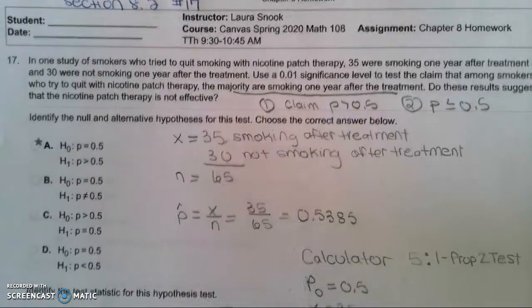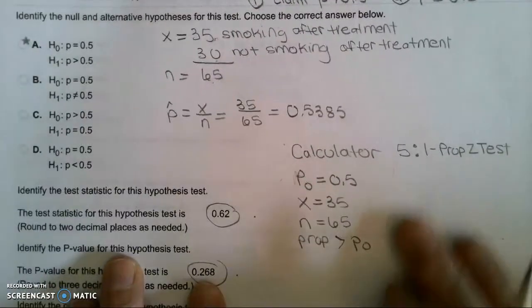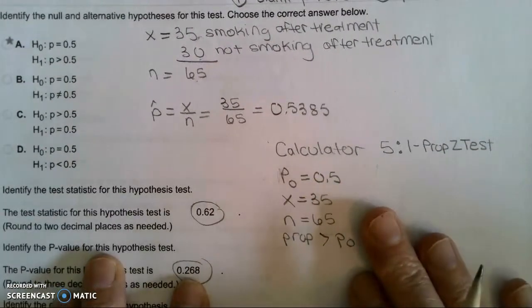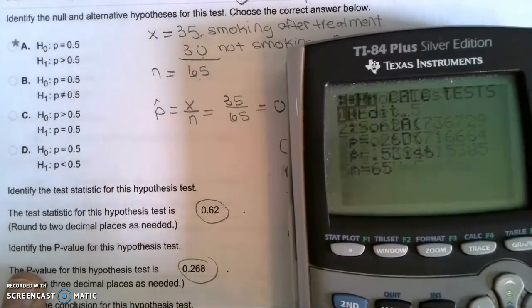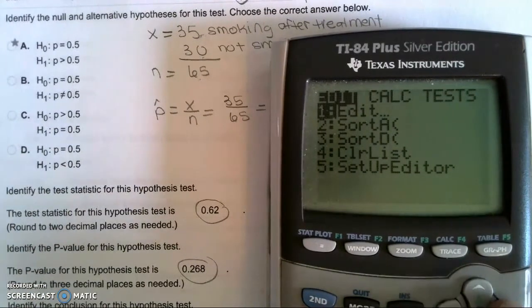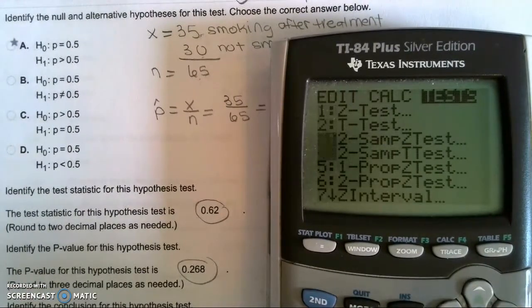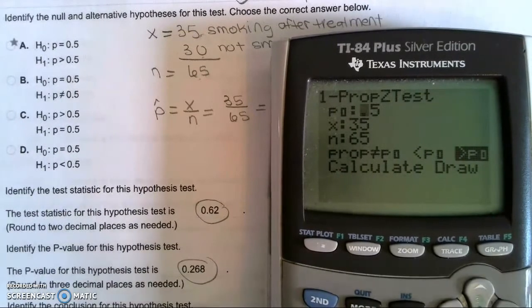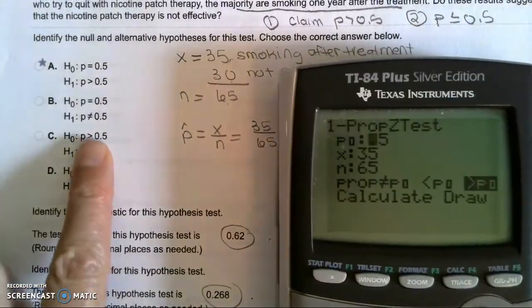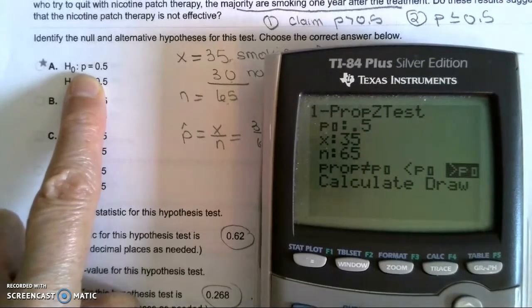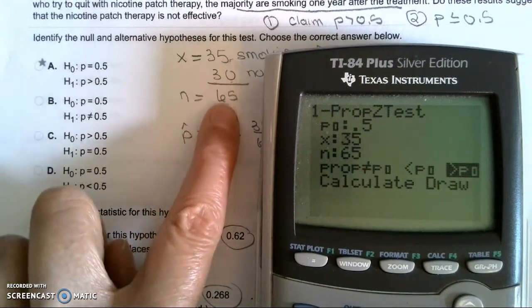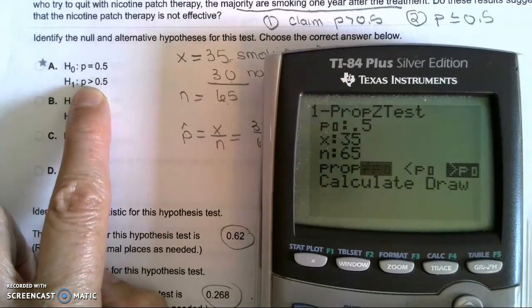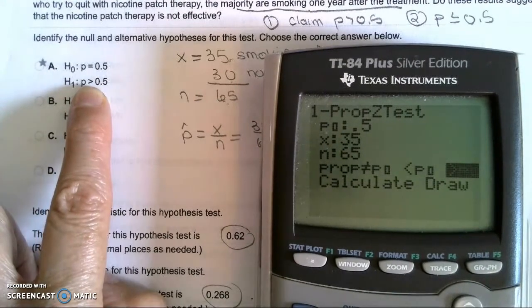Okay, to get the test statistic and the p-value, I just went straight to my calculator, so I thought I would show you. I wrote it down here, but I thought I'd show you that. So I hit my stat key, go to test, go to number 5. P0, just kind of remember that's the number of the null hypothesis. X is how many people are still smoking after a year, and N is the total. And then for this one, I want to pick the same thing as the alternative hypothesis, so I want the greater than sign.